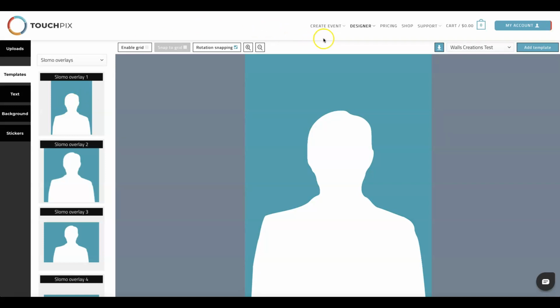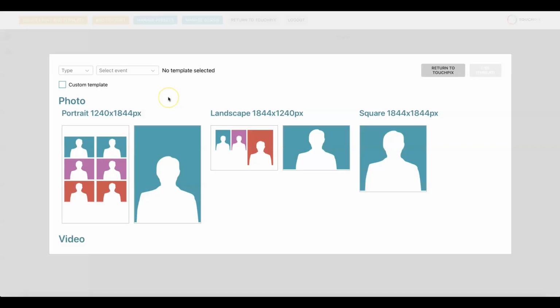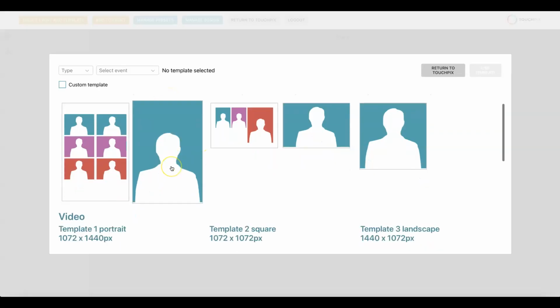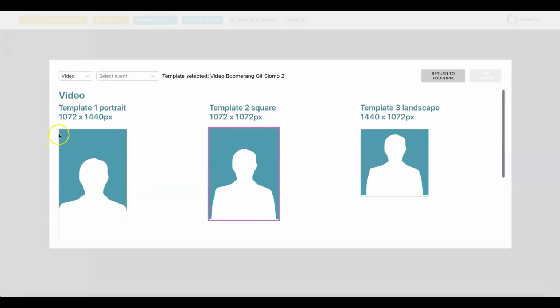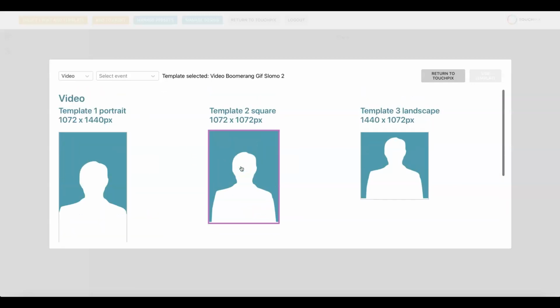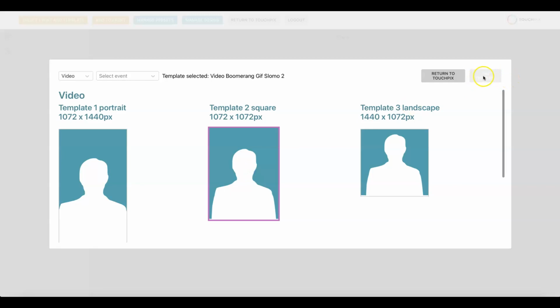So now we're just going to simply go up here to designer and come down to the new beta. And we're going to click on log in if you guys have never logged in. And here is the one that I want to use right here. Even though on there it says 1072 by 1440, this is really the size that I need right here. Okay, so we're going to click on this.